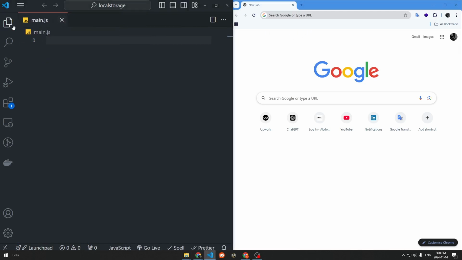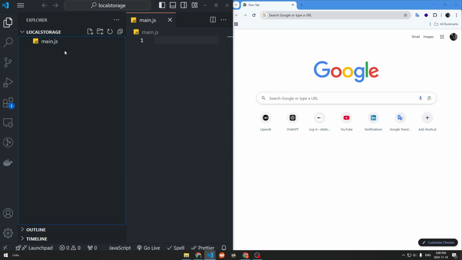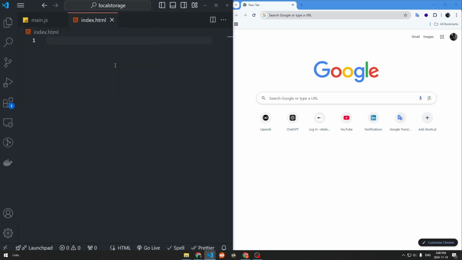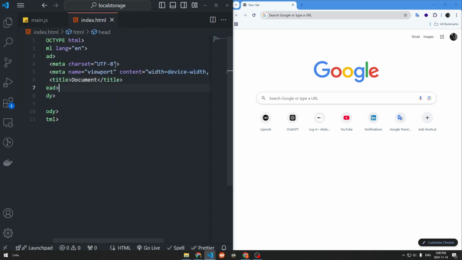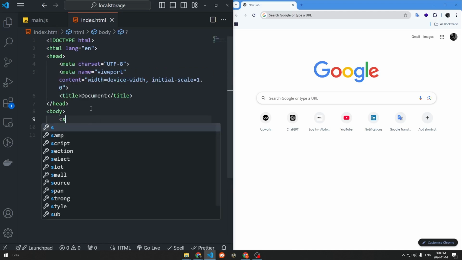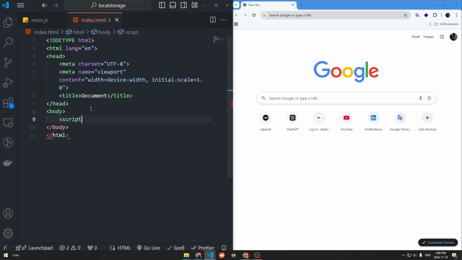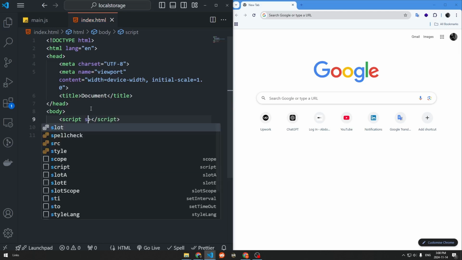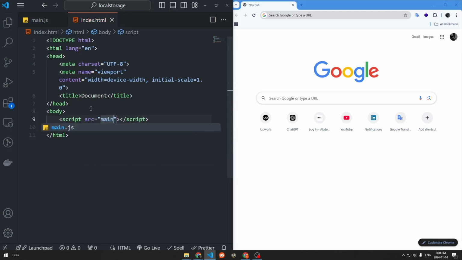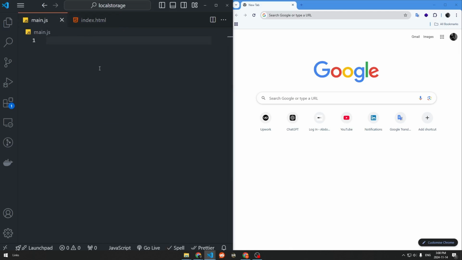And of course, we need to have an HTML file. It's called index.html. Let's give it the basics or the fundamentals of HTML. Sorry, of course, the script source will be main.js, which is our file.